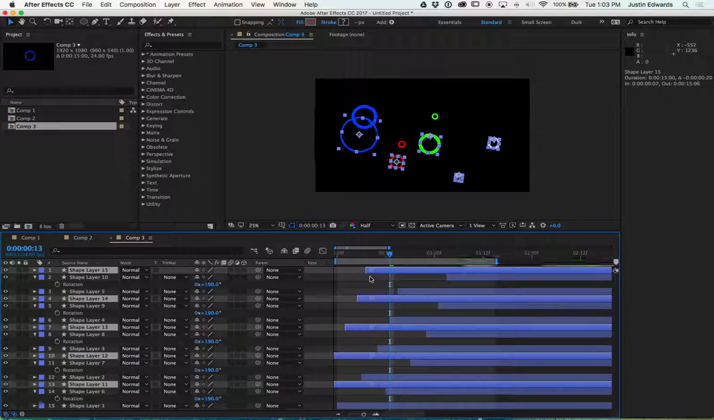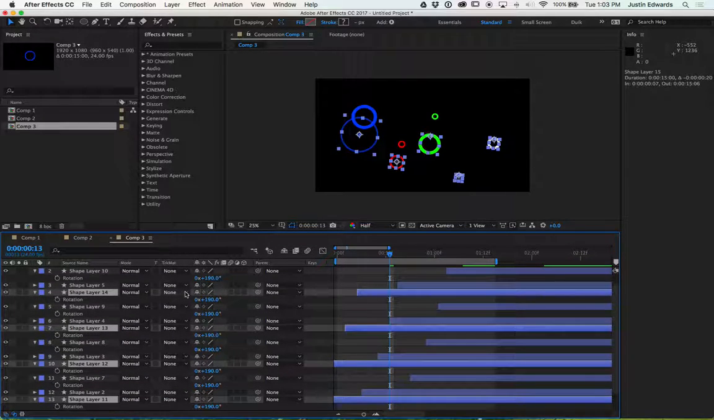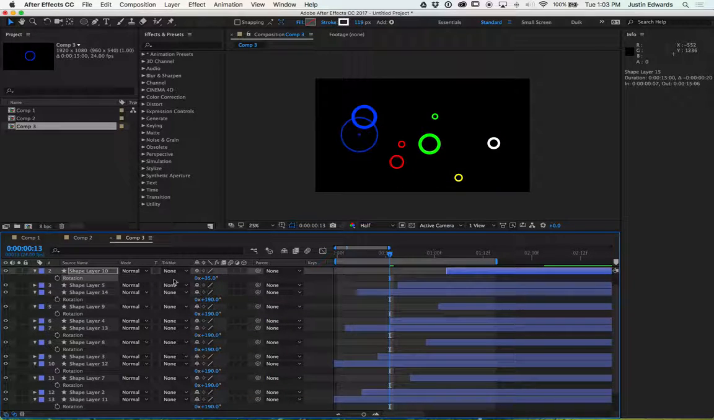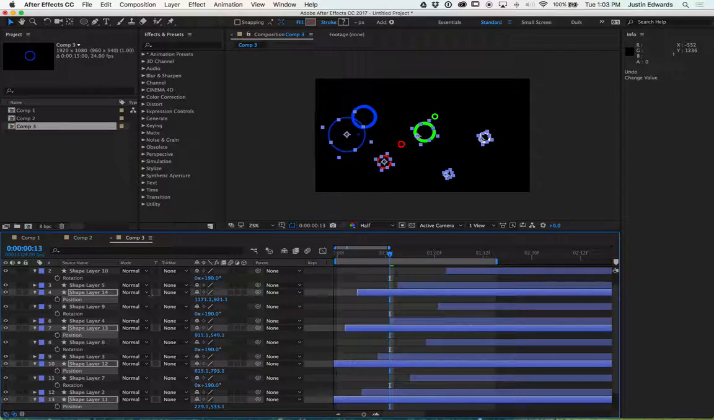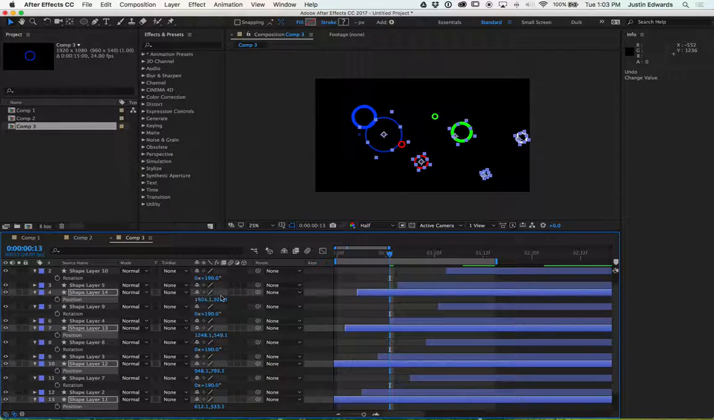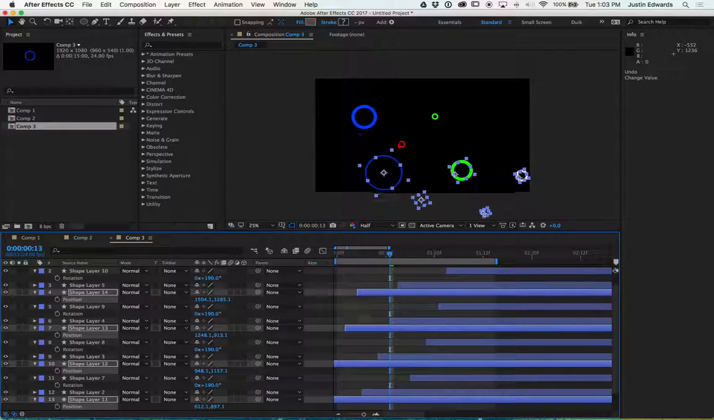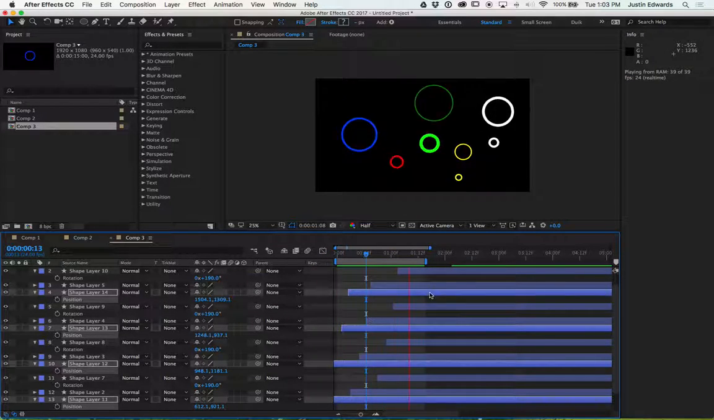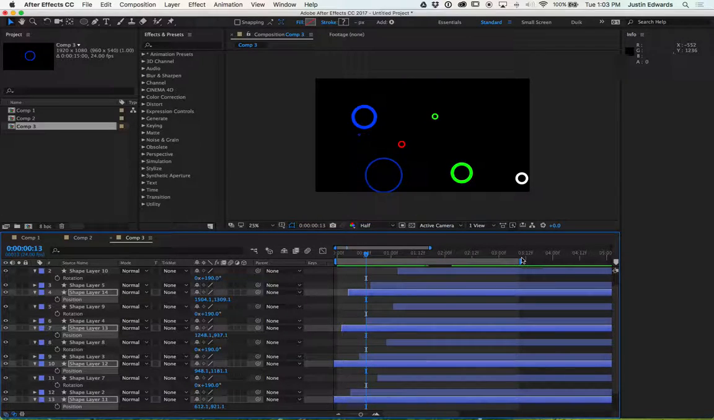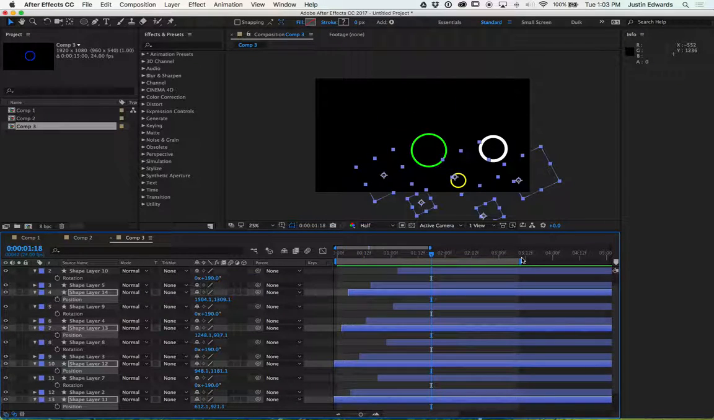Let's do it again. No, that's not what I wanted. It's going crazy. Yeah, I just kept duplicating layers and dragging them around.